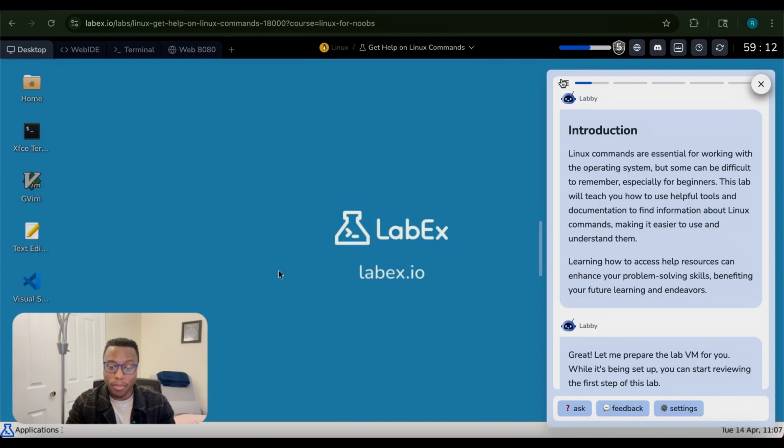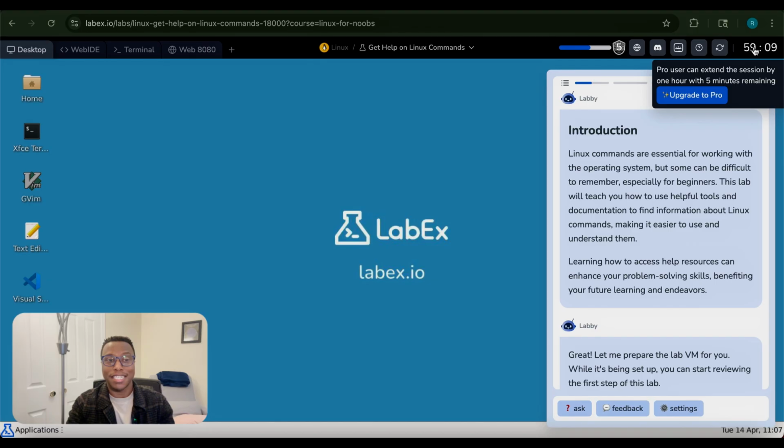Something else to keep in mind when using LabEx.io is that, at least with the free version, there is this little timer up here. I've never had to go past the 60 minutes. I usually don't have more than 60 minutes at a time to use this. As you can see, it says you can upgrade to Pro to get more time. Pro users can extend the session by 1 hour with 5 minutes remaining. This might be something you want to consider if you're willing to shell out a few dollars to do so.